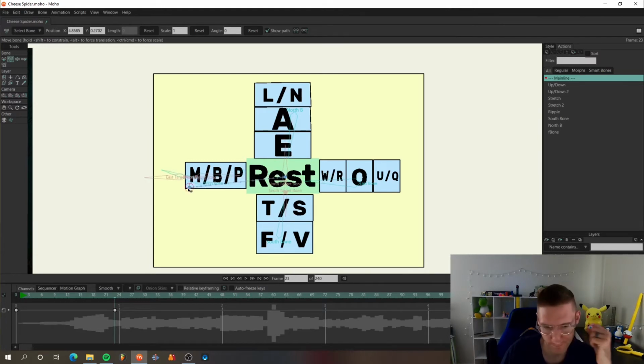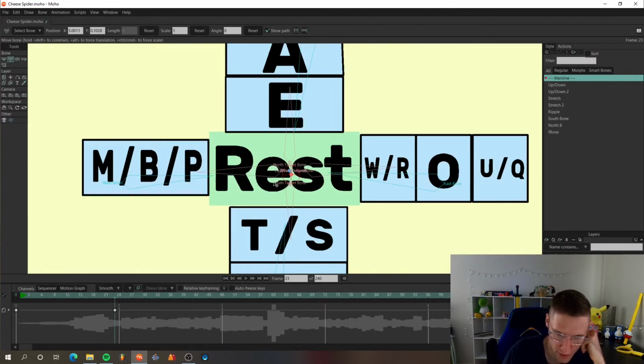So, yeah, it's pretty cool. I'll show you exactly how one of these pairs is set up, and then you just repeat it for all the steps. So, bone, click on the first bone. Now, this is the smart bone that controls the mouth.